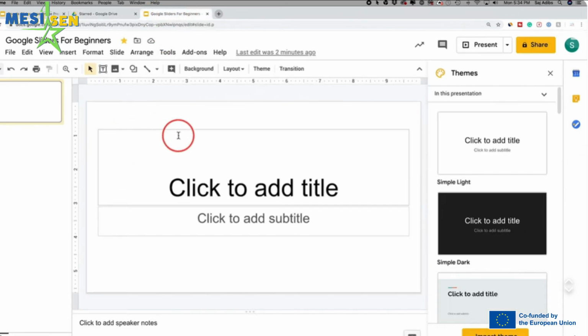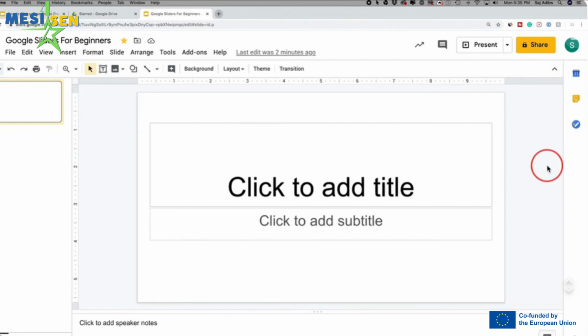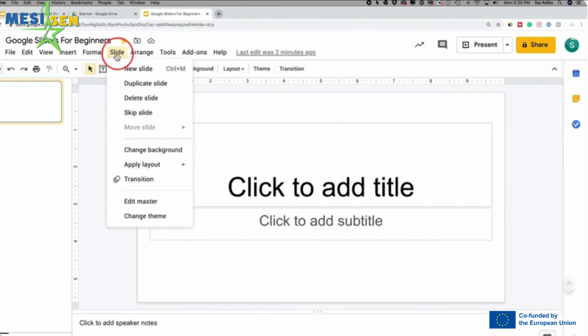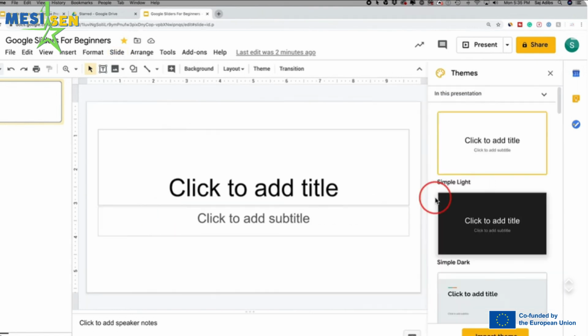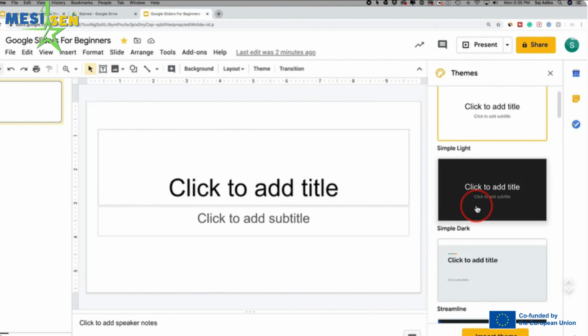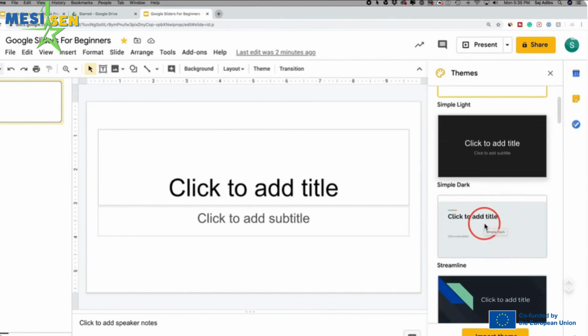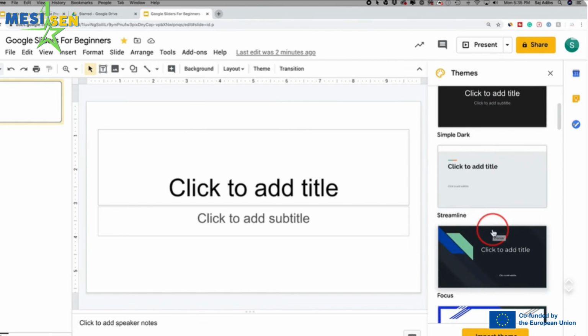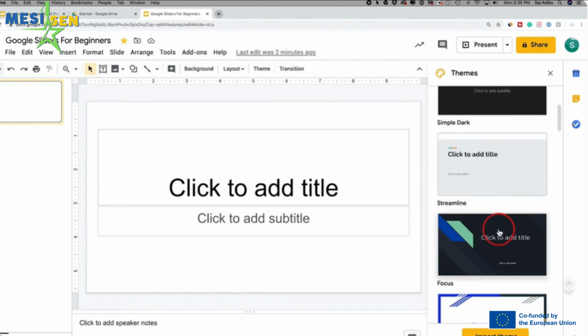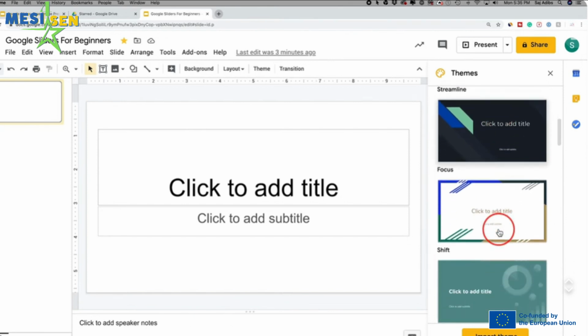Let me go back to my Google Slides and let's get started with creating our first presentation. Typically, you'll see this side menu called Themes. Now I'm going to press X here just to show you how to get that back. You can come to the Slide tab here and press Change Themes at the bottom. Themes are basically a different layout for each of your slides and your entire presentation. It makes it a lot easier to give your slideshow a professional look and feel without having to manually do a lot of work.